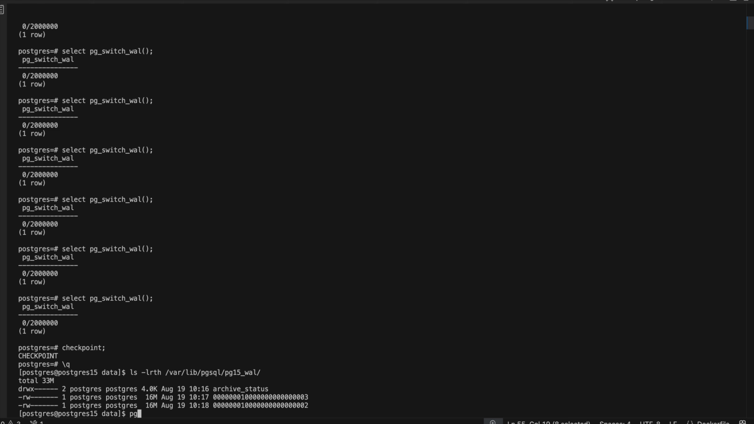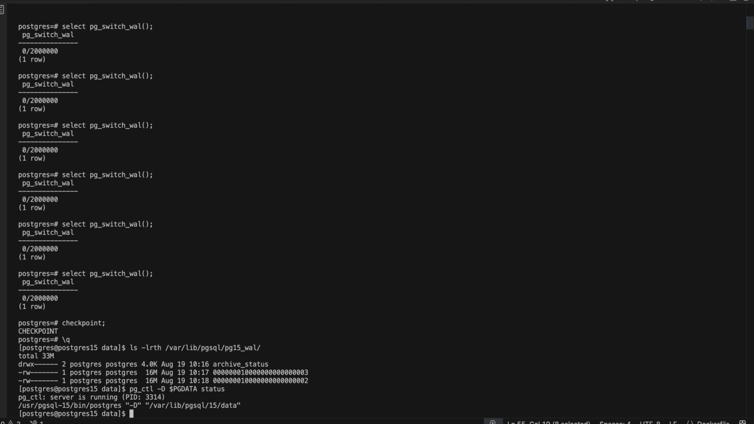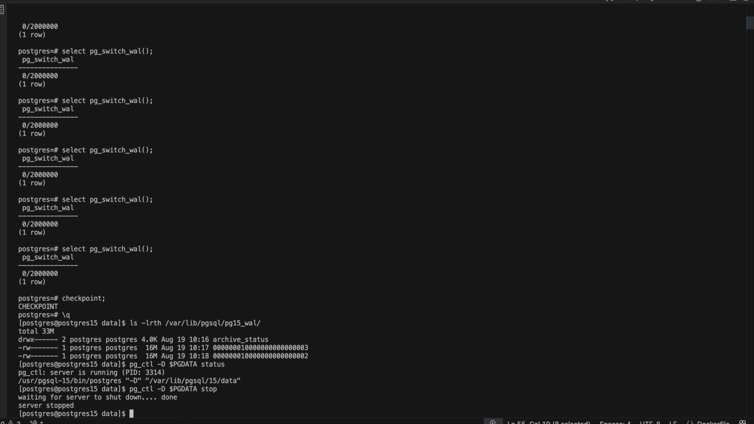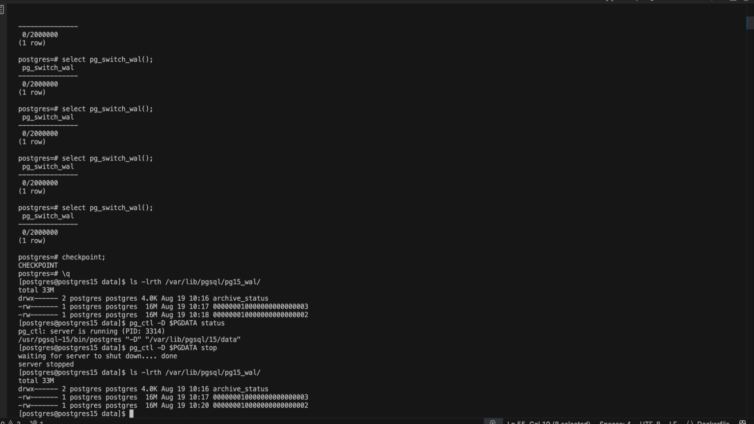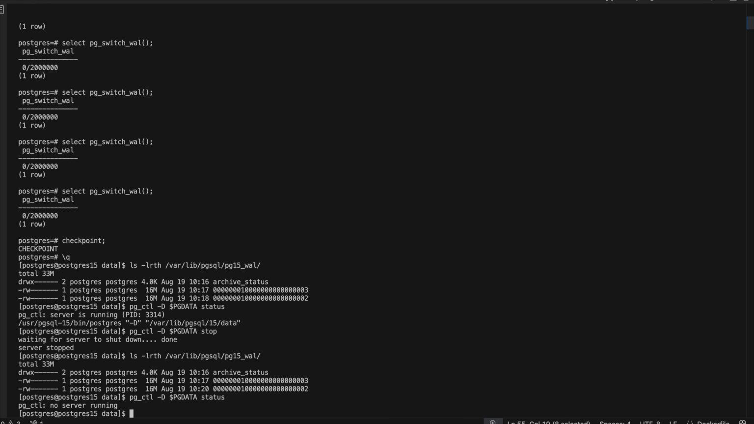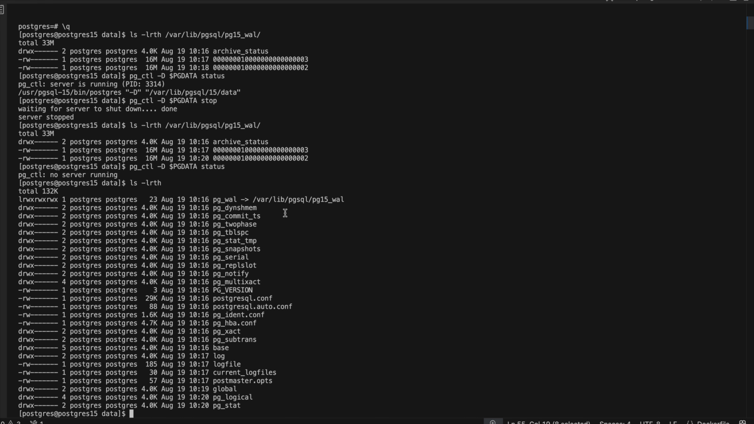I will just verify the status with pg_ctl. This is my default directory location. Verifying, the cluster is up and running. I'm going to stop this one. Let's verify the status as well. No cluster is running. Okay, so this is my directory.